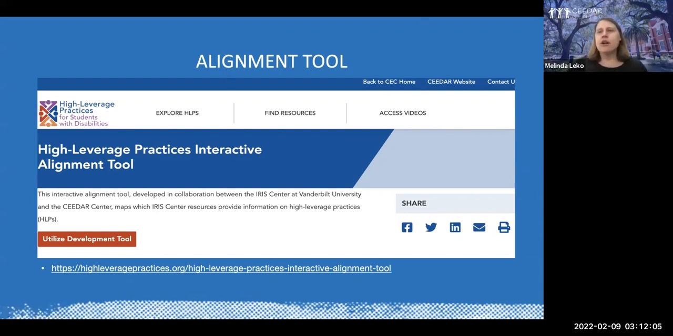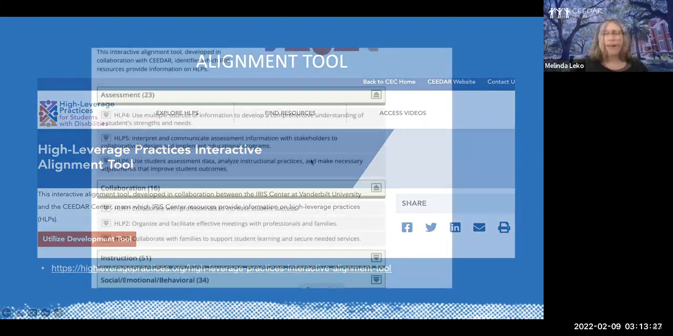And at CEEDAR, as we are an OSEP-funded center, we are very fortunate to partner with many other OSEP centers as well, including the IRIS Center out of Vanderbilt. They, in collaboration with CEEDAR, have created this alignment tool, the High Leverage Practices Interactive Alignment Tool. It is basically an interactive tool that helps map the high leverage practices for students with disabilities onto all of the great IRIS resources that are out there.